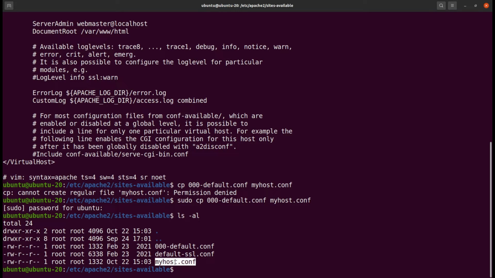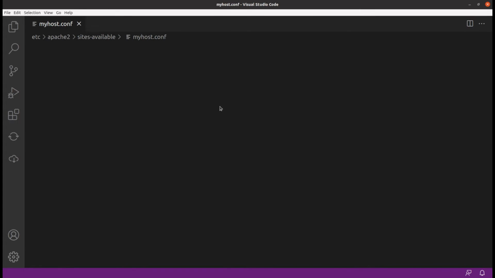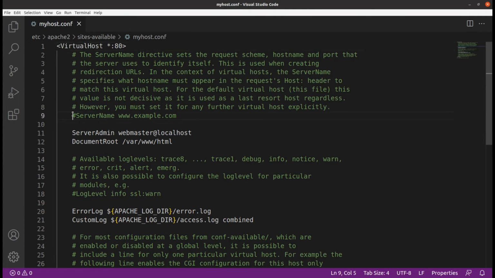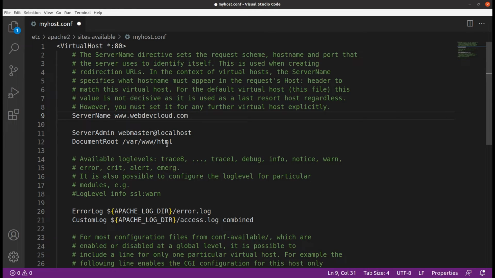Now we need to change the parameters within this myhost.conf file in order to have another virtual host apart from the localhost. We are going to open this file in VS Code and change some of the parameters that are required to have another virtual host. So let's say code myhost.conf, and here we are. First of all, we would like to change this server name. By default the server name is localhost, but here we would like to change that to, let's say, webdevcloud. And let's also change one more thing, which is the document root.